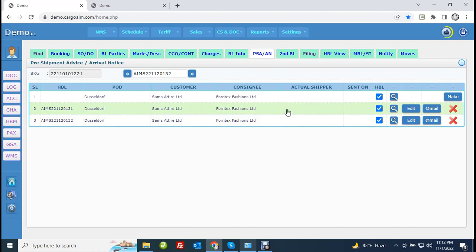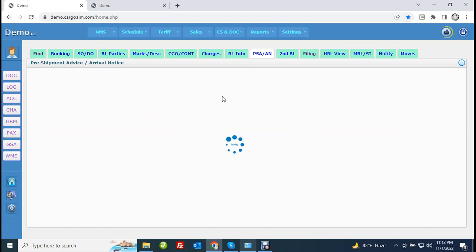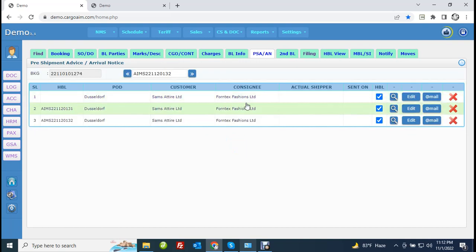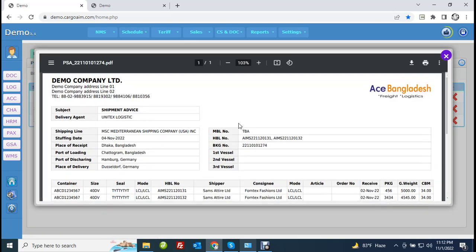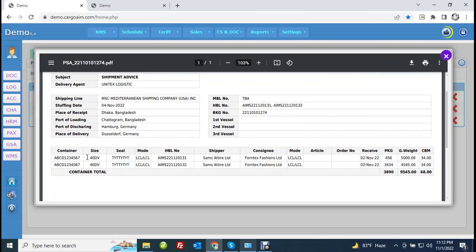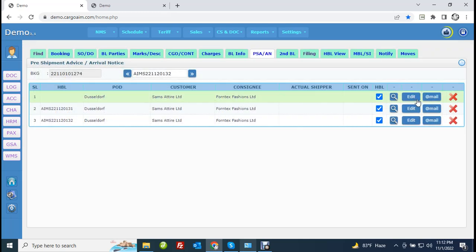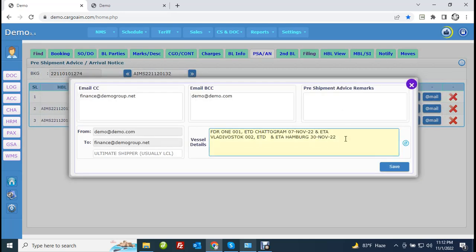If you want to make an advice for this booking, that means in some cases you need to send full job, one shipment advice for full job to your agent. Then you can make a shipment advice against the booking. Then the advice will be looking like this, because all you can see, all two house bills are here, because it is per booking. Then you can edit the information here.